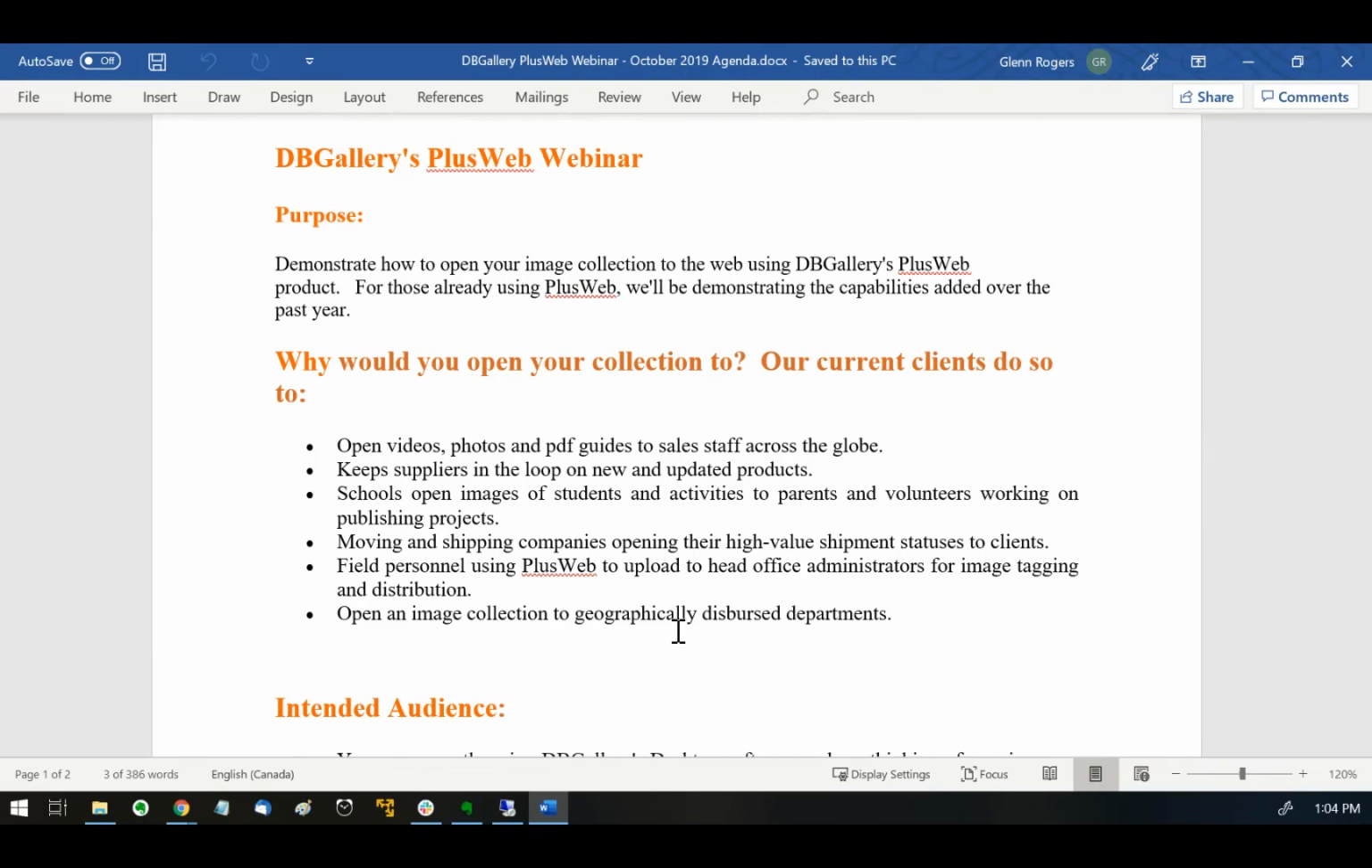In another case, a client uses DBGallery's PlusWeb to keep suppliers in the loop on new and updated products. Suppliers come in from time to time based on an email prompt from the client that says, these are our new products, and you can have a look at them directly using PlusWeb. Schools open it up to students and activities, to parents and volunteers. Moving and shipping companies open up their collection to very specific clients.